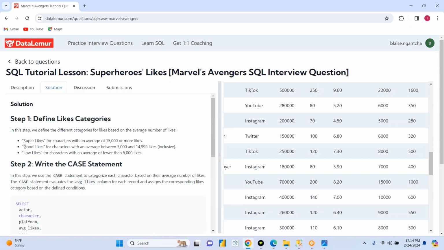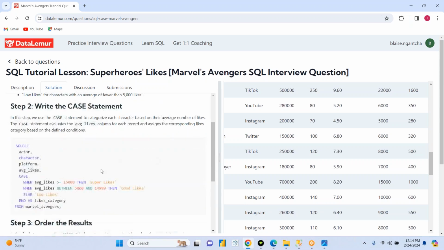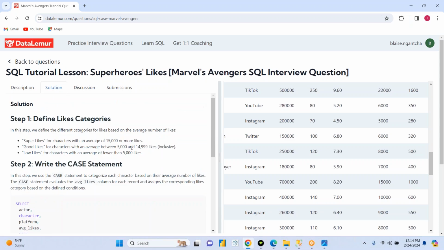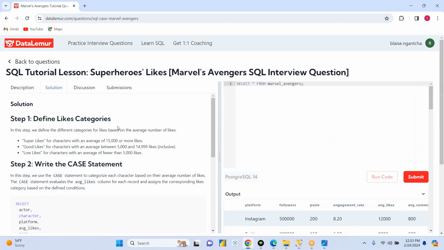Right, we go to the next one, good likes. See, average between this and this, inclusive, that's a green light for the between operator. I will provide you with these other sets so you can practice them. But for now, you can just build them right here and run the code.